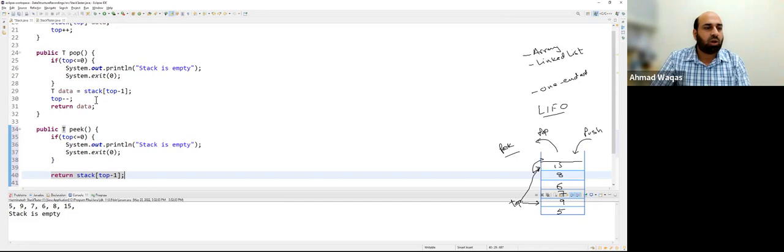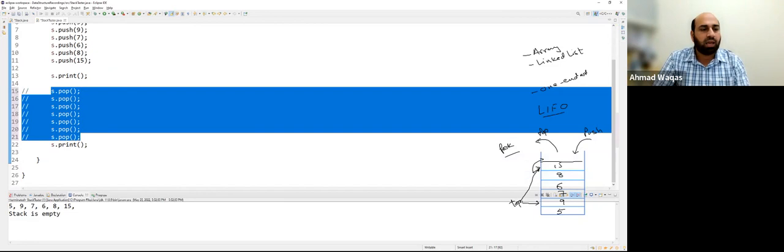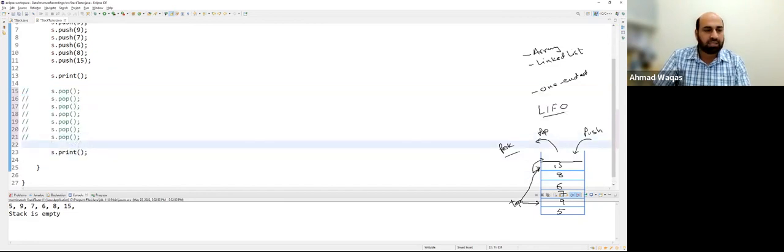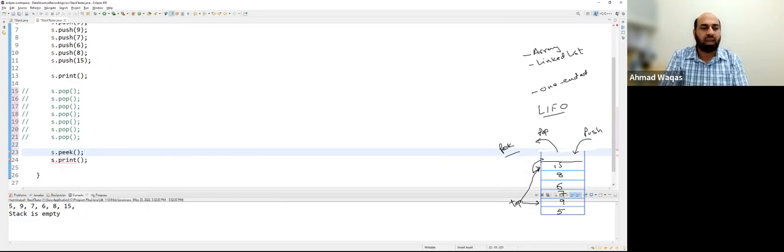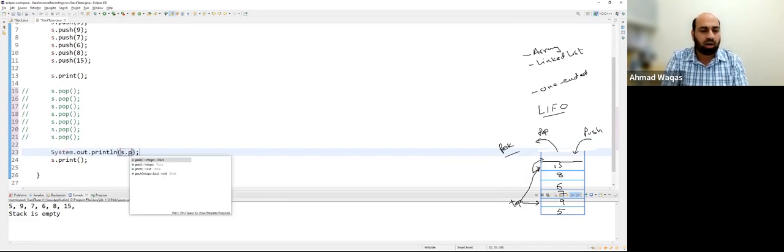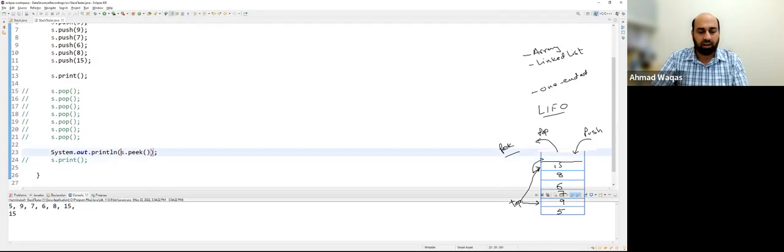of the stack. So let's say, for example, if I comment all these pops, and now if I say s.peek, this is going to return me a value that I can store, or I can simply print it out, s.peek. So let me just comment this as well. You will be able to see that it says 15. Let me just make it fancy. Top of the stack is this one, plus. So you will see that it says top of the stack is 15.